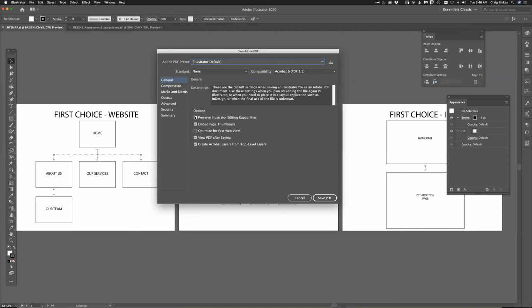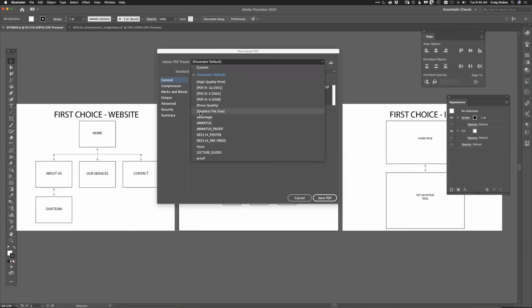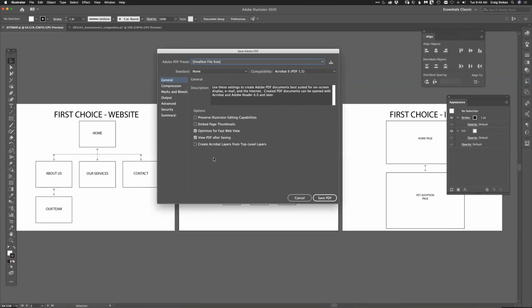If I have a PDF, I don't need to have preserve Illustrator editing capabilities. This is all vector. This could honestly be the smallest file size because there are no pixel images in here. I'm not going to be viewing it on the web. So really all you need is view PDF after saving, so you can see it, to give you a second pair of eyes, so to speak.